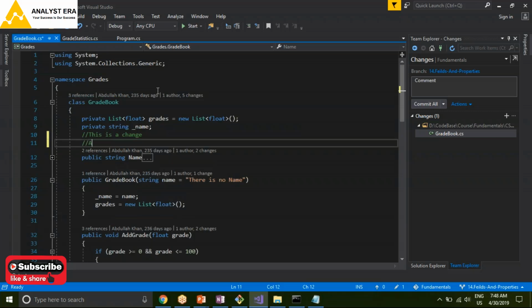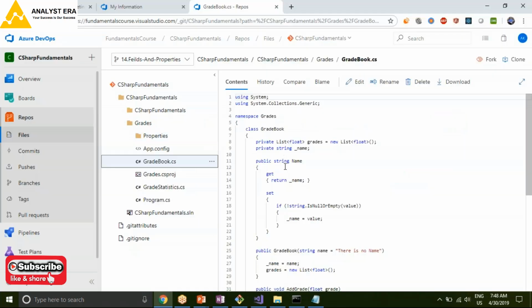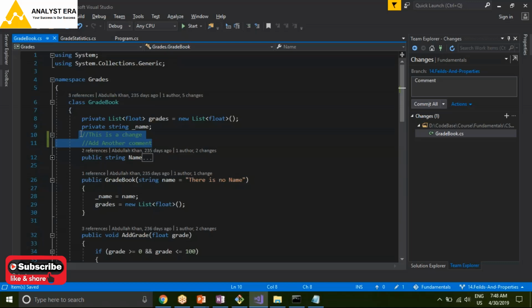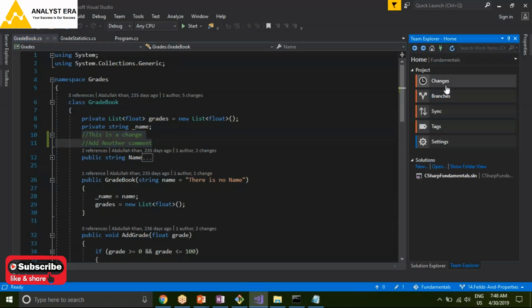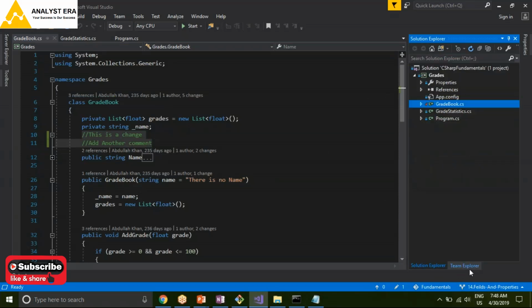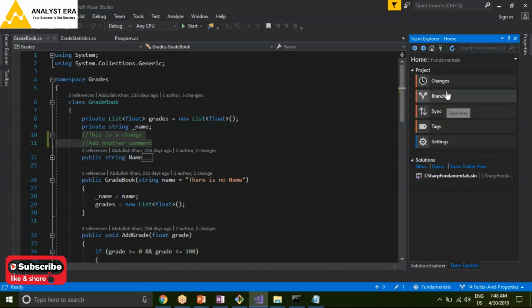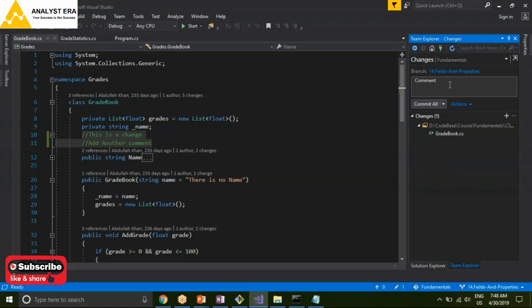So I'll add another comment. If you see here, you don't have these two lines of code here. These two lines of code are not present here. How did I come here? In my local environment, I would be in Solution Explorer. Go to Team Explorer. You will see multiple options. Go to Changes. That's where I see what changes I've done. You can see what is in the remote repository and what is in your local repository.